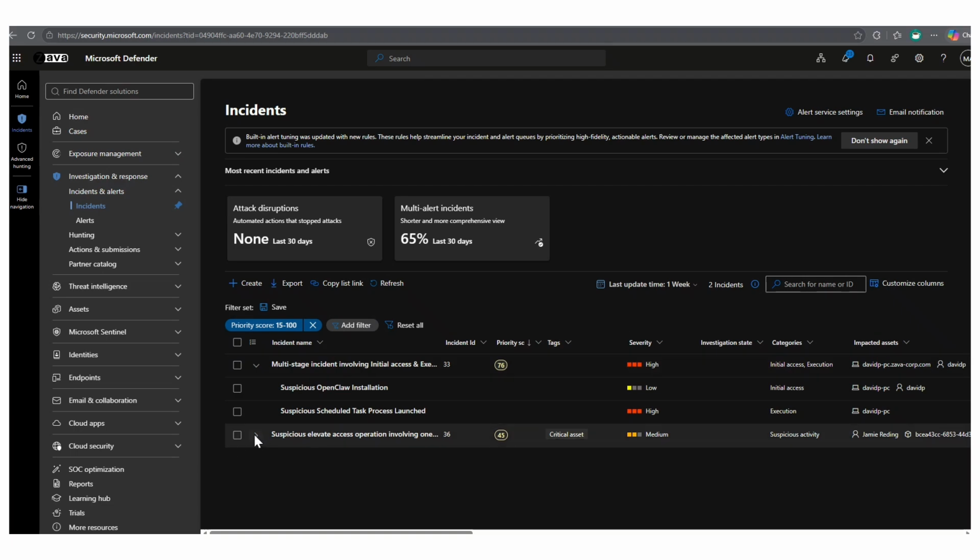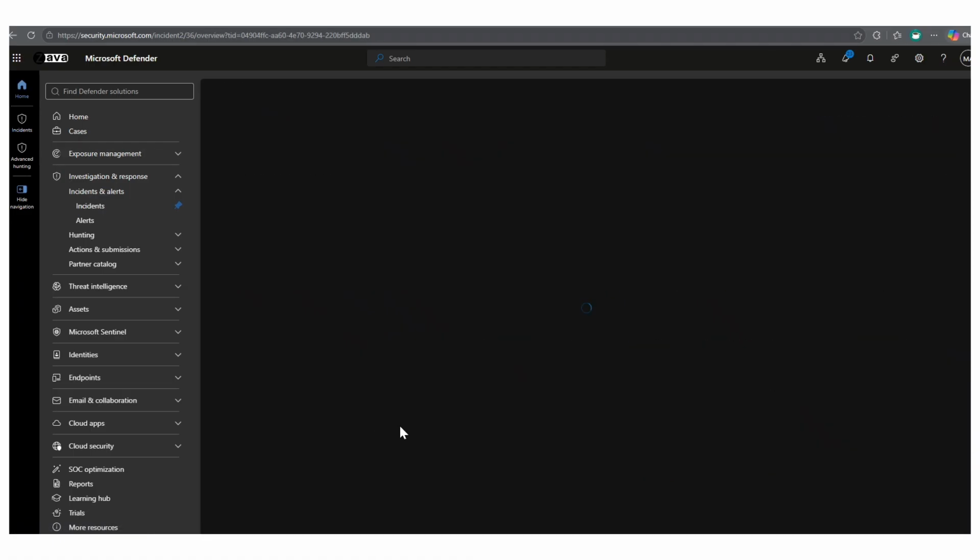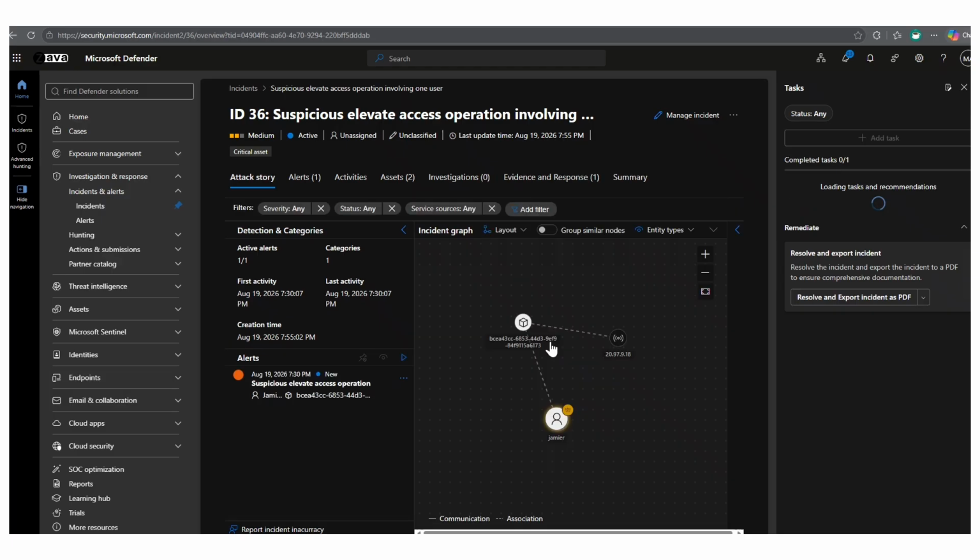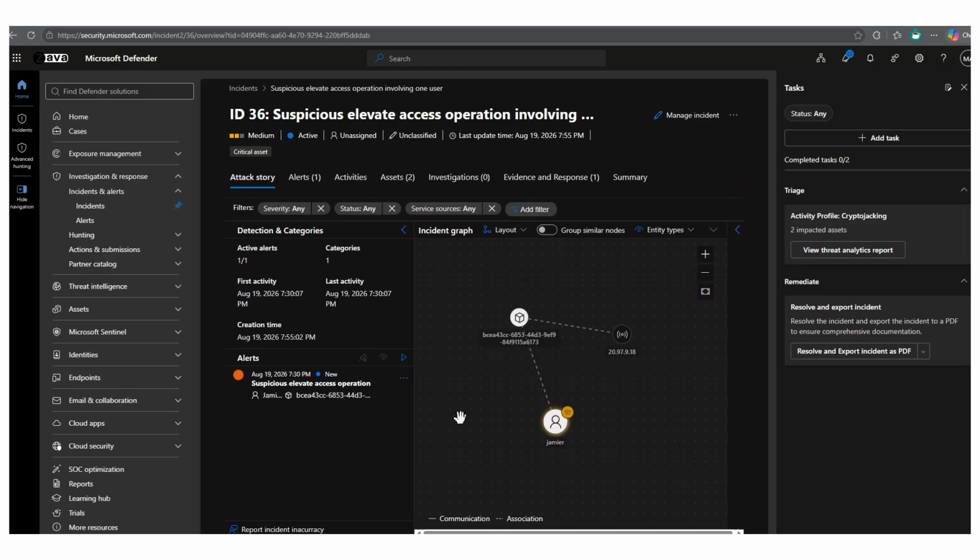There are also some suspicious elevated access operations, and this is a critical asset. So if I click on this, then I have a lot more information here into what's going on. Now, we're not going to investigate an attack and stuff like that. Remember that the main objective was to identify this object. But this is the time in which a SOC analyst needs to come in and investigate what's going on. And there is a lot to this.